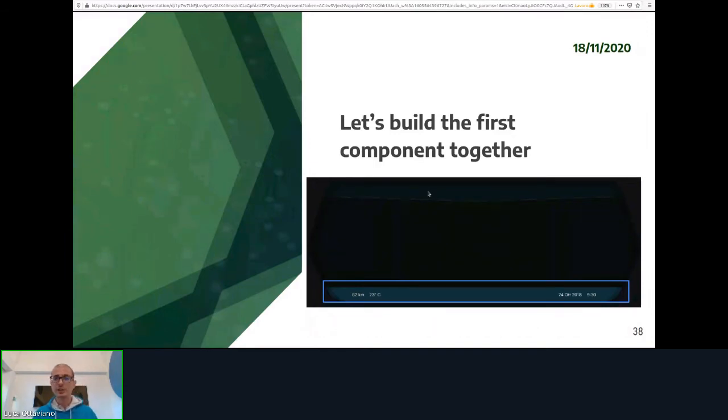We're going to start building this application. Okay. Let's build the first component together. I'm going to take it slow now. I assume that you already have cloned the repository. I hope so.